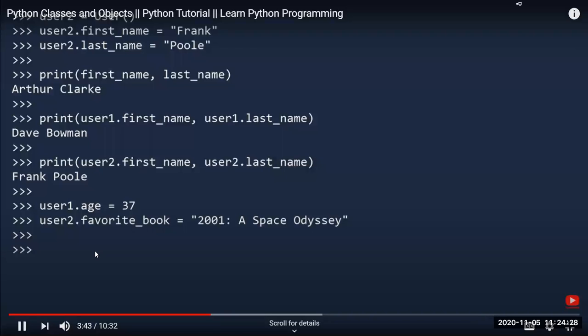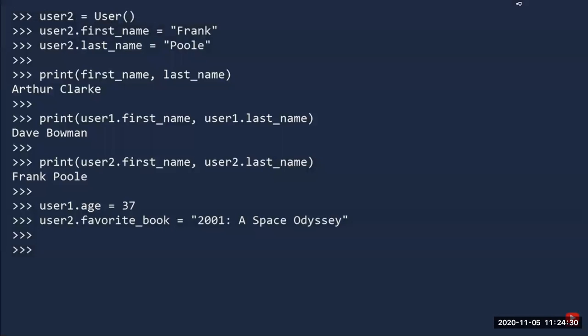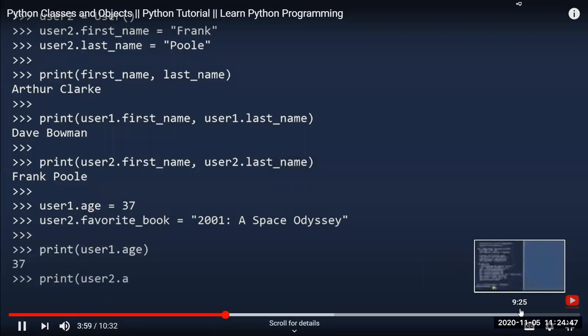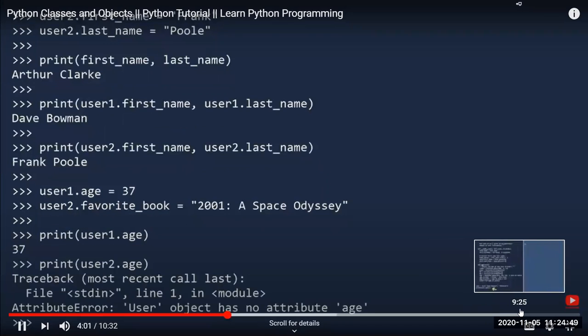User 1 has an age, user 2 does not. User 2 has a favorite book, but user 1 does not. If you print the age for user 1, you can see the value is there. And if you look at the type for age, it is indeed an integer. Now look what happens when we try to print the age for user 2, which we have not assigned. We get an attribute error. So please, exercise caution. If you are not certain an object has a specific field, you may experience an error.